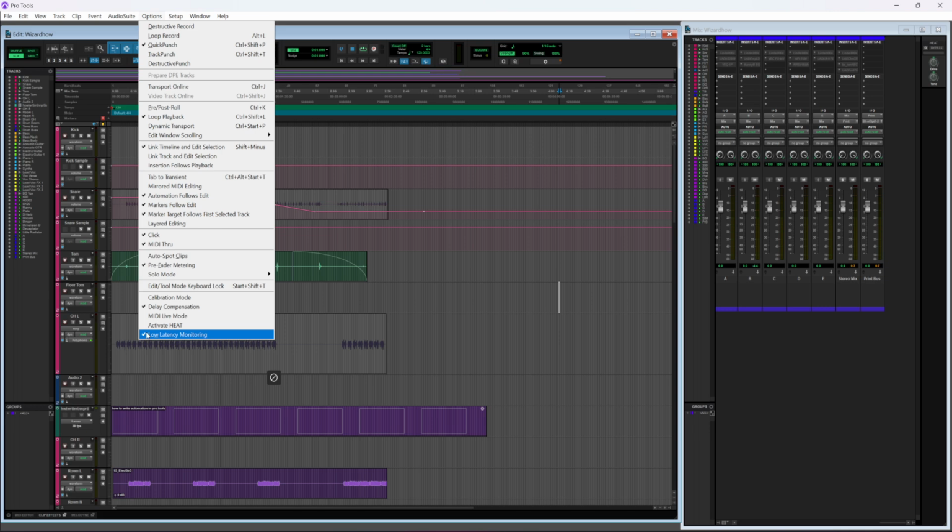This will usually mute any plugins like reverb or delay on your record enabled track, so you hear the dry signal instantly. And yeah, this is basically it, how to fix latency.